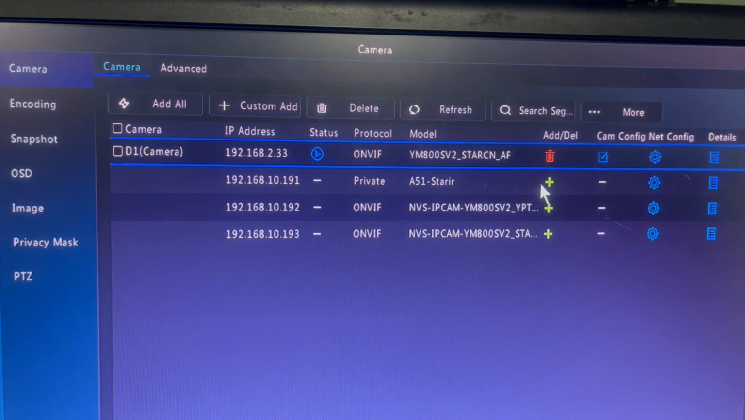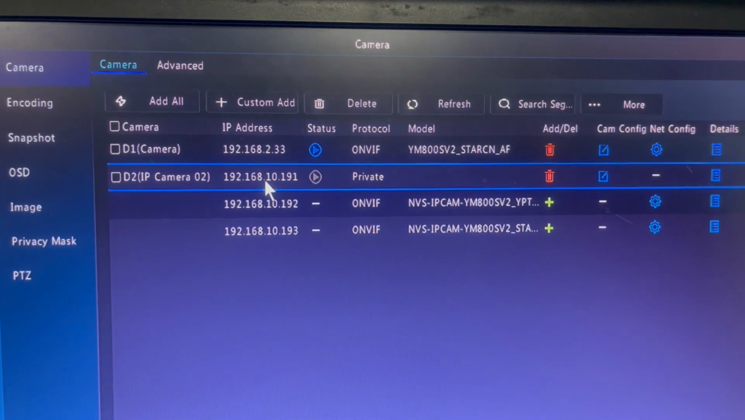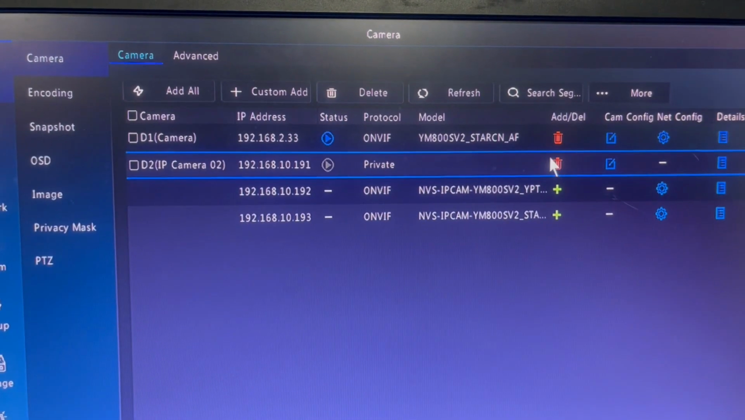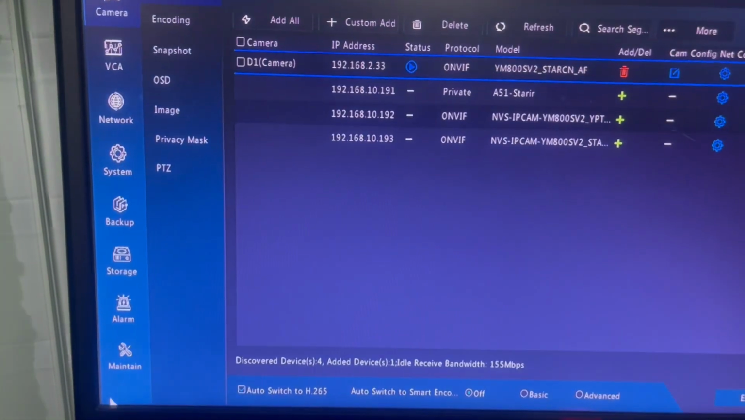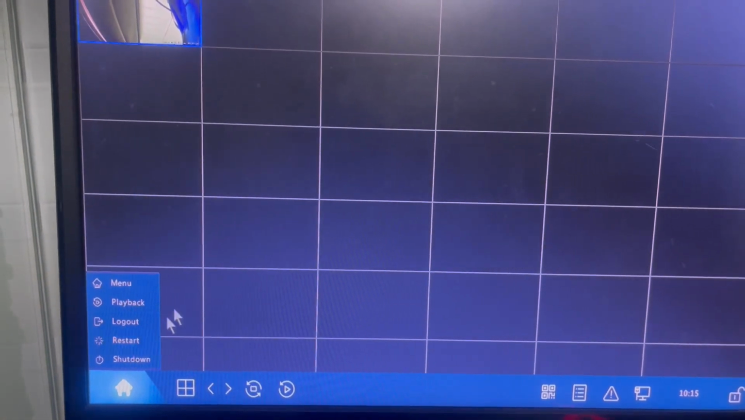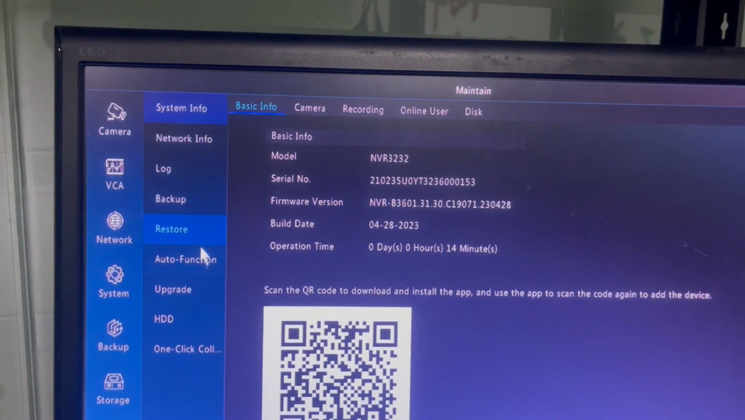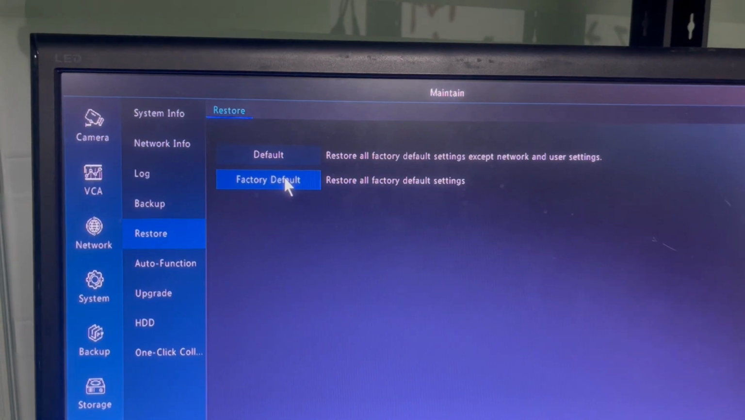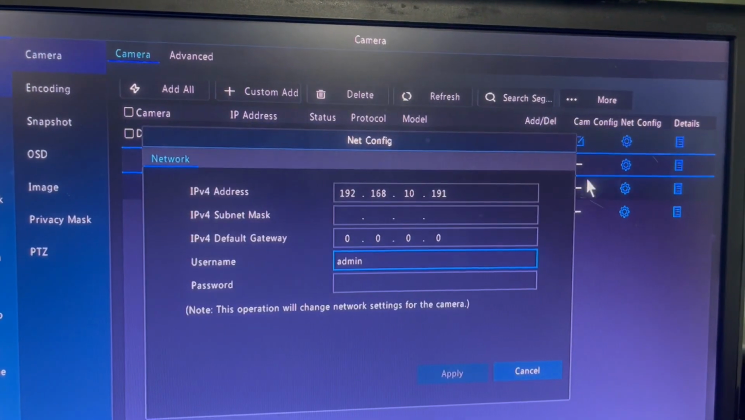That's because sometimes when you edit, it should automatically change into .2 dot something. If it doesn't change, it might be that you didn't restart the system. So we can do restart. In the main menu, we can do restart, or in the main menu, maintain, we can do a factory restore. If it doesn't trouble you too much, you can just change them one by one.